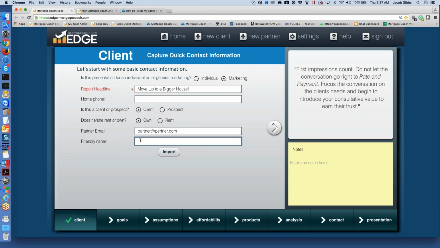And then friendly name, remember what this is. This is not a nickname for your borrower. This is kind of a nickname for your presentation. It's also a great place to indicate where you've put this. So if you have posted this to Facebook, for instance, I would put that in there. And I might even indicate realtor's page because I posted it on their page, something like that.